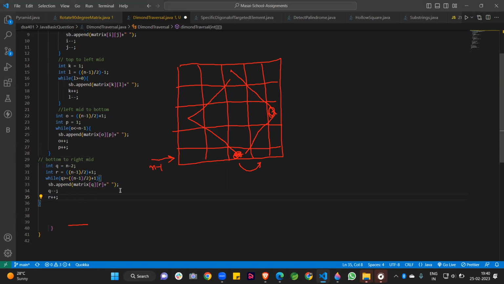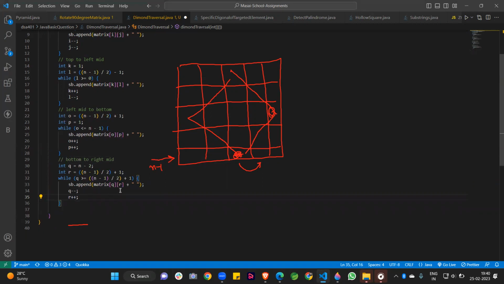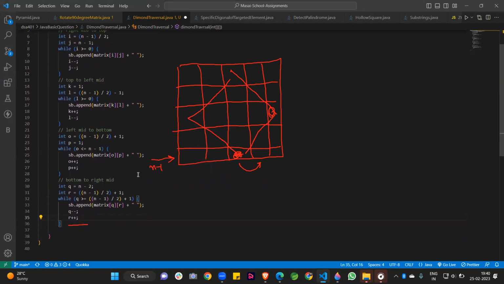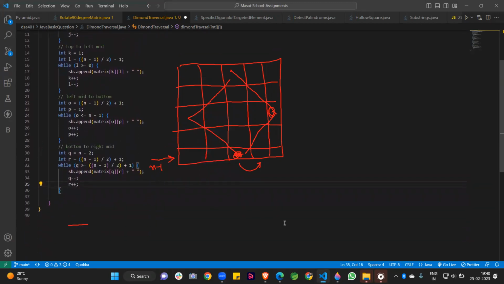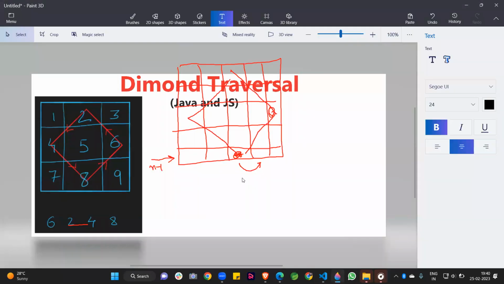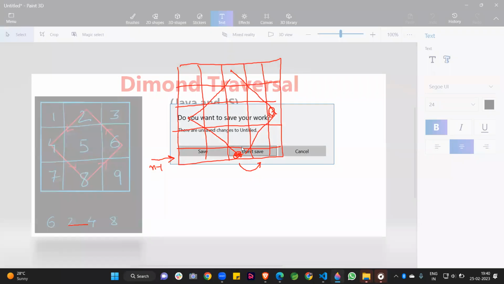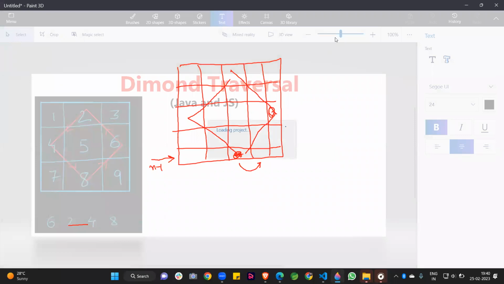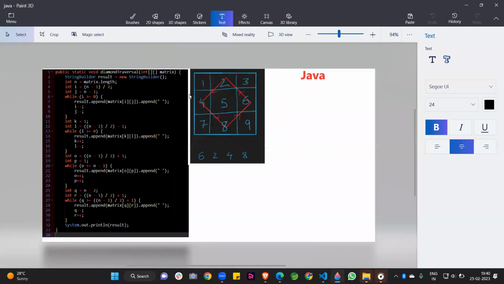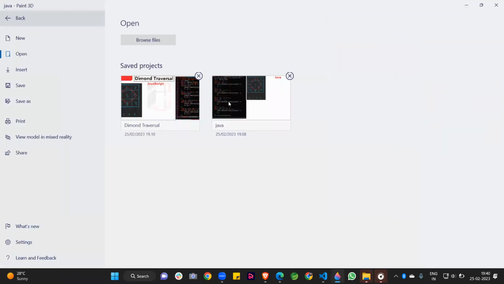So this code is done in Java. So now we see the code in JavaScript also. So I am opening the window. You can take screenshot. So I am opening the code. So this is our code in Java, and now I explain the code in JavaScript also.